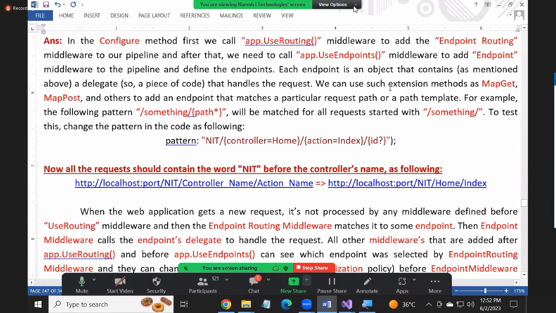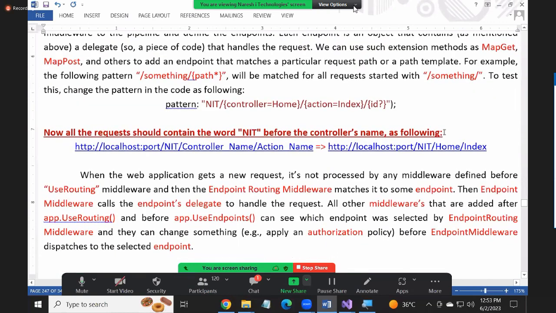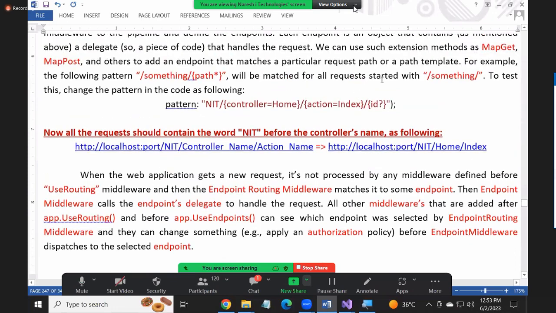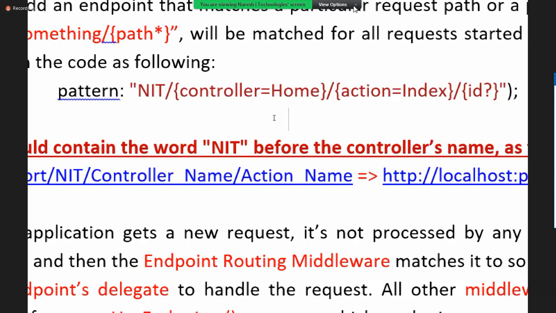Okay, we can use such extension methods as map, get, map, post. Yeah, we'll talk about that. See the pattern, guys. See the pattern. It will be matched for all the requests started with, for example, the following pattern. What is it? Slash something slash path will be matched for all requests started with. I taught you this in your MVC class also. Recollect yourself. I taught you this in MVC class also.